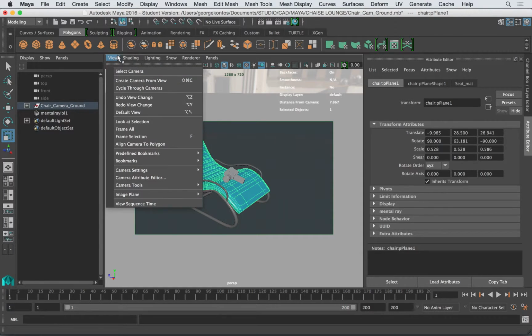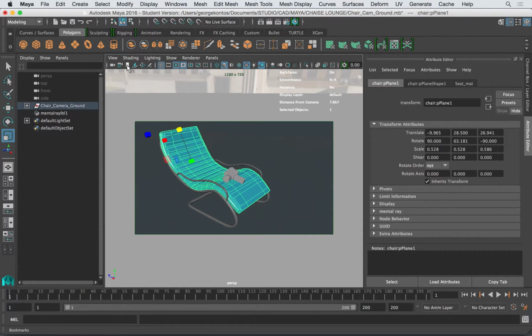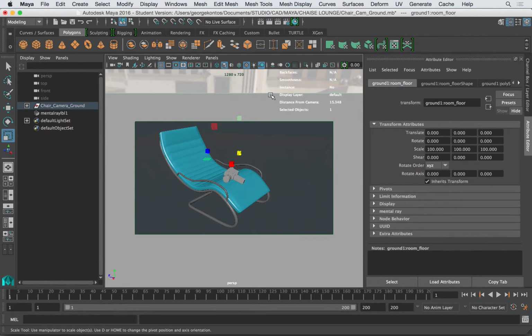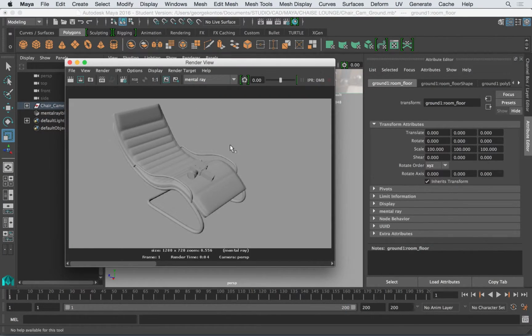And also create a bookmark. Remember, the bookmarks are these, this is a bookmark, so I'm going to create a bookmark quickly from here. So let's render that. That's what we had before.